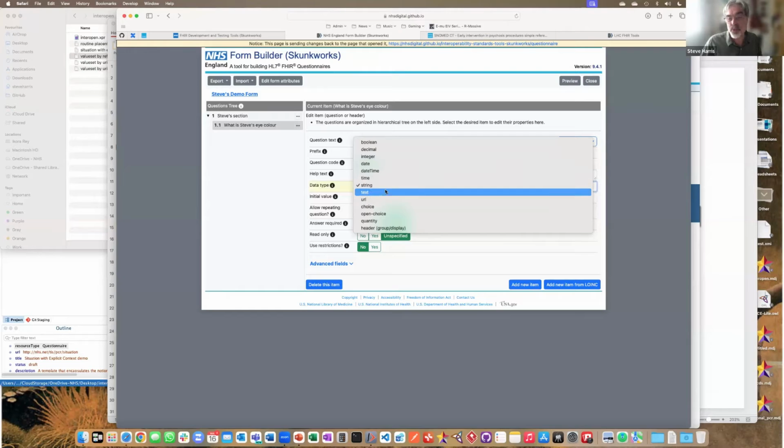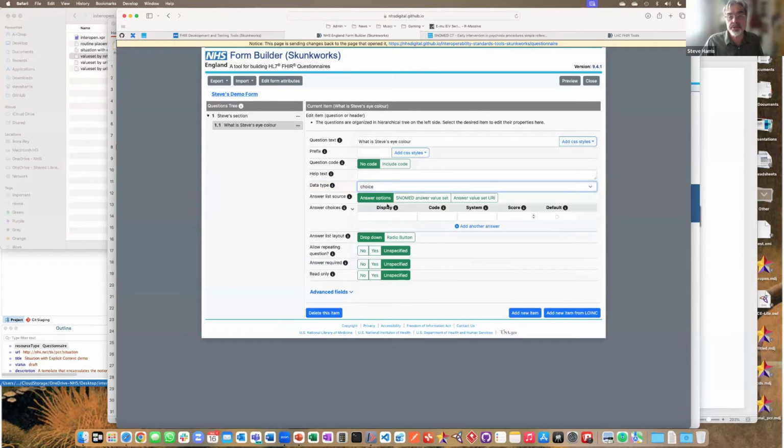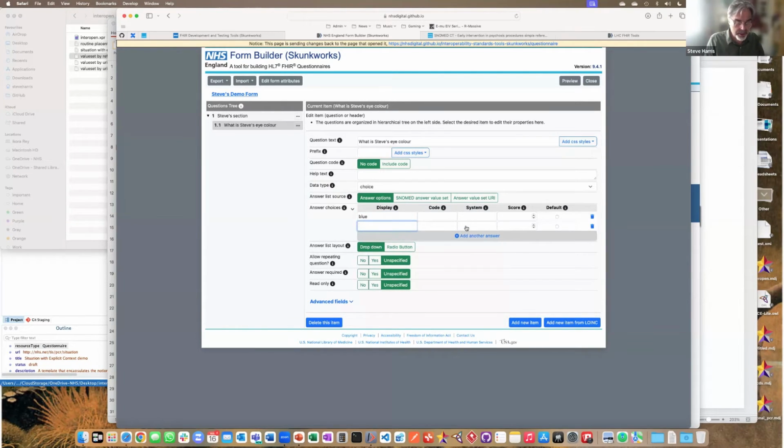You could put a text if you want to, or you could put some choices. Or if you had a Pantone number, you could make it an integer, I suppose. But let's put some choices here. So I've got a data type, and I can put some answer choices. I can put blue, which is not true, and add another answer, and I can say brown, which is what is true.